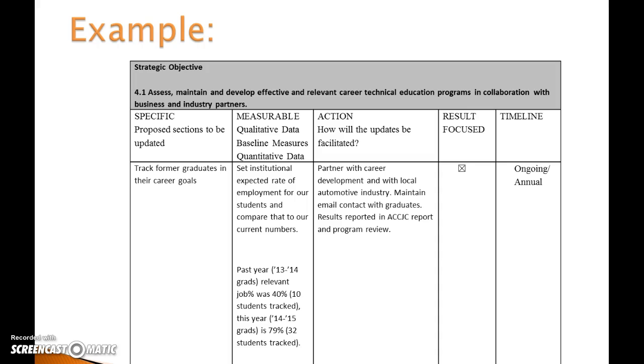Another example that came out was to assess, maintain, and develop effective and relevant career technical education programs in collaboration with business and industry partners. So this comes out of our CTE section. Specifically, they want to track former graduates in their career goals. The measurable items that they used was that they set an institutional expected rate of employment for the students, and they wanted to compare that to the current numbers. The past year in 2013 and 14, the graduates, they said relevant jobs was at 40%. So 10 students were tracked this year in 14-15, and it's at 79%.